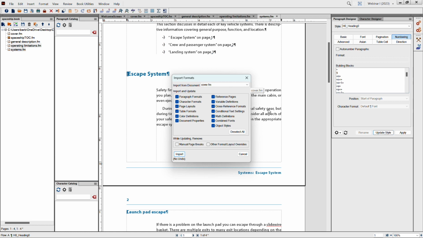And I want to import from the file called General Description. That's where all the numbers are. And if I need a file to look exactly like another file, I have everything checked. That's a safe way to go. In this example, I'm only changing the numbering. That's all I'm changing, nothing else.